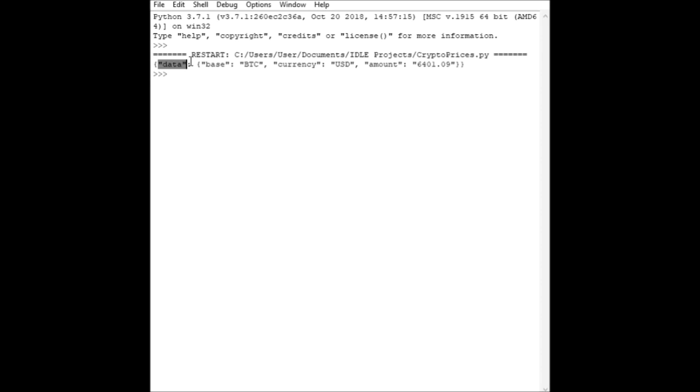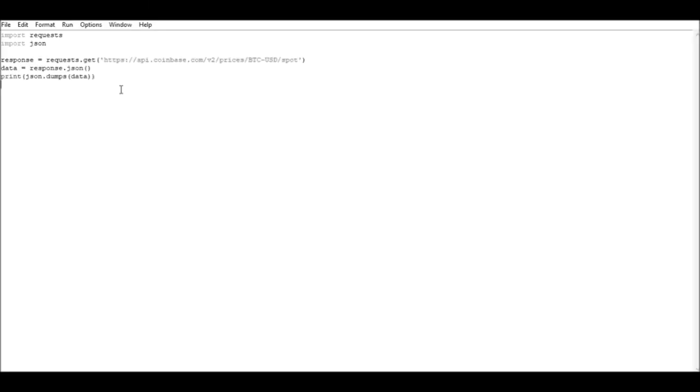All right, so I just ran our script, and this is pretty much the result of what we just printed. So the response from the request gave us a dictionary consisting of a data object, which has within it a base component, which we defined earlier, a currency component, which we also defined earlier, and this new piece of information that we just got, which is called the amount or price of the currency. And currently Bitcoin is at $6,401.